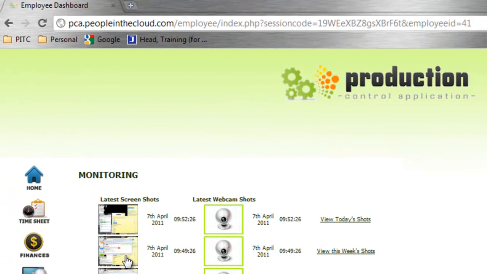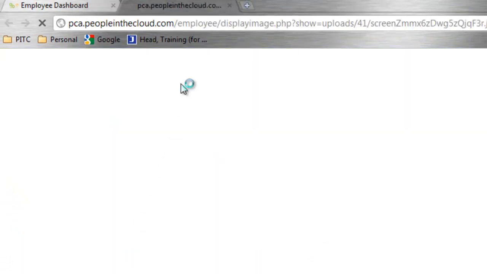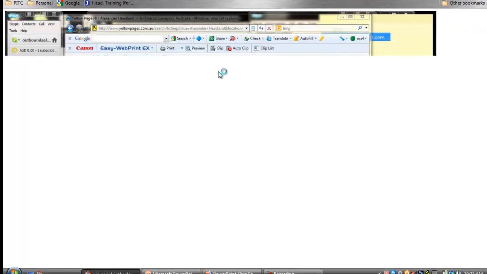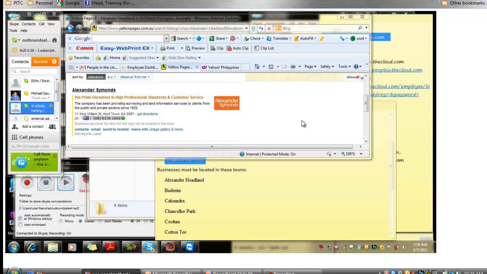Now if you want to take a look at one specific screenshot, all you have to do is just click on the thumbnail, which will automatically create a tab for you, as you can see there, which will show you in full view what is seen on that person's screen when the screenshot was taken. So all of the tools and all of the websites that are being viewed will be seen here.